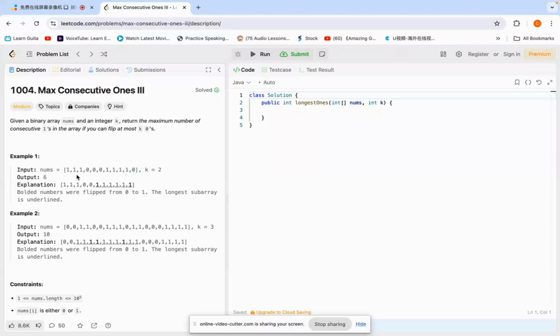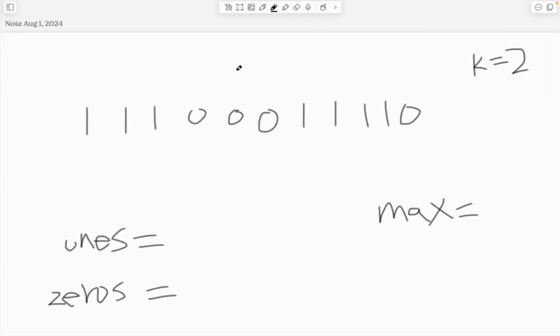So now I will do it this way. I just create two variables. The ones, which means just count the number of ones in the given array. The zeros is the same thing, right? Just count the number of zeros in the given array. The K, you can understand, is the limit, right? So it just controls the limit of zeros.